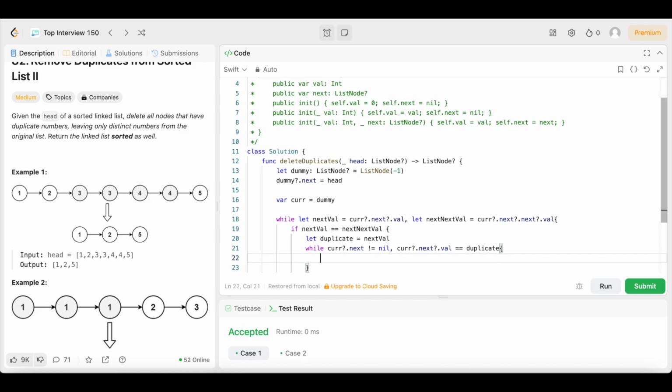We're going to open up the brackets. Make sure my spelling's right. Sorry about that, y'all. We're going to say cur question mark dot next is equal to cur question mark dot next question mark dot next, right? And that's going to allow us to skip over all of the consecutive duplicate nodes, right? So while cur dot next is not equal to nil, which means as long as there's something right there, and it's still the same while, it's going to say cur dot next val is equal to duplicate.